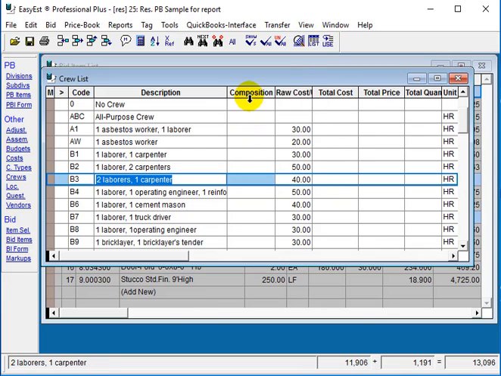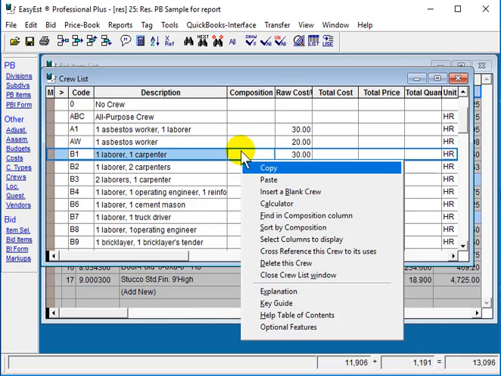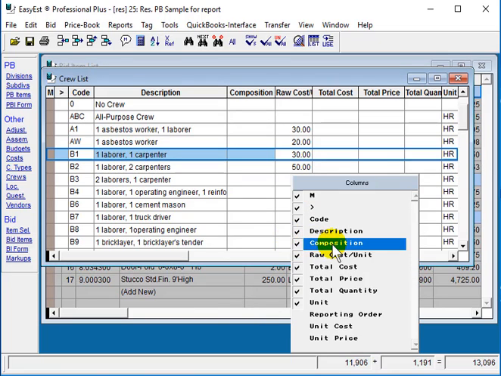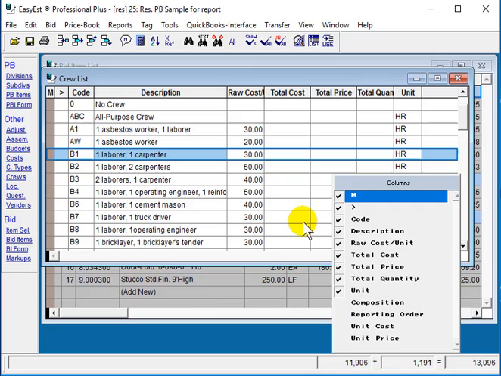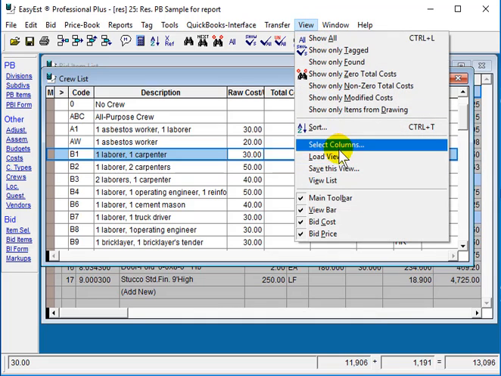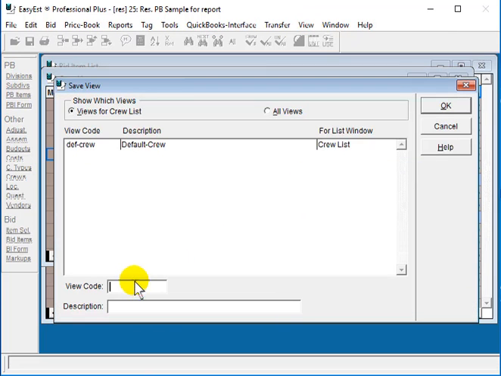Let's say we didn't want composition because we listed the composition of the cruise in the description. So we right mouse click and go to select a column to display, and we're going to click on compositions to take those off. And now that column is no longer there. Then we can go to the views list and save this view and give it a name. I'm just going to put test in there.